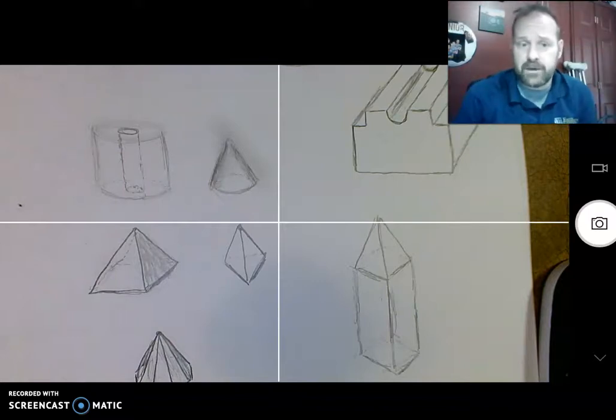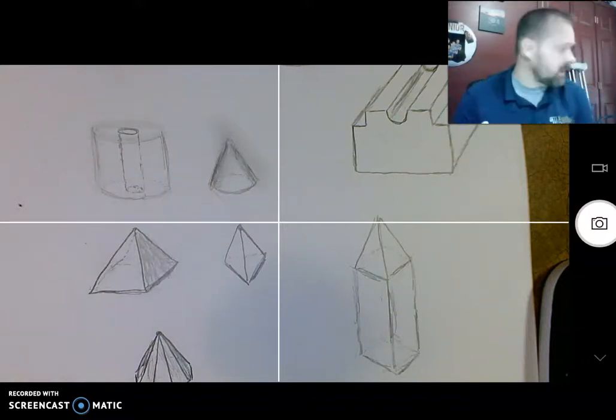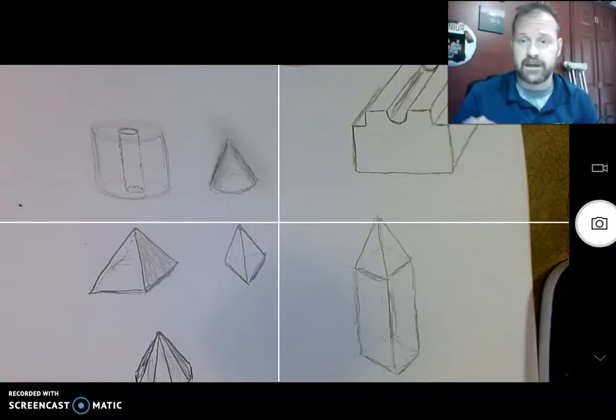I'm going to now go to lesson 1, and we're going to work on finding the surface area of cones and pyramids.